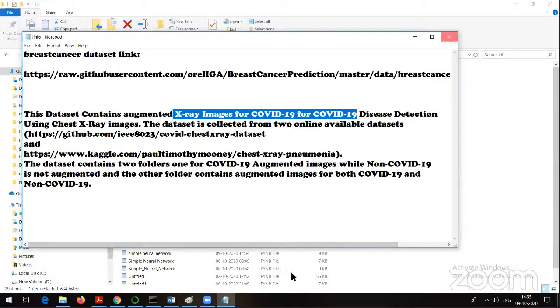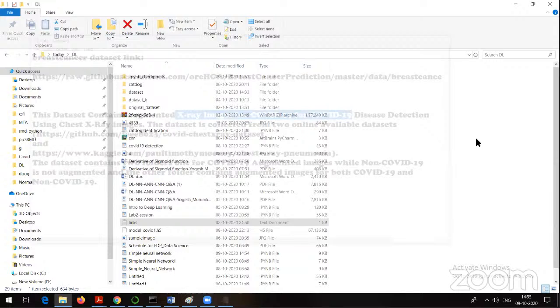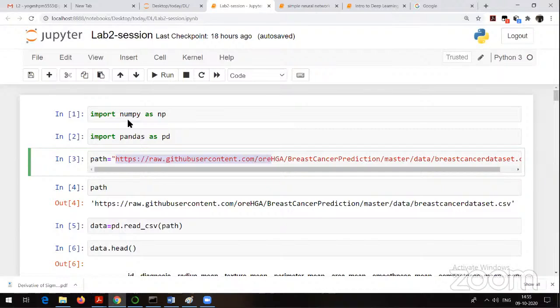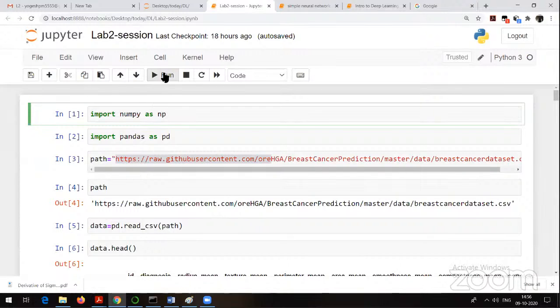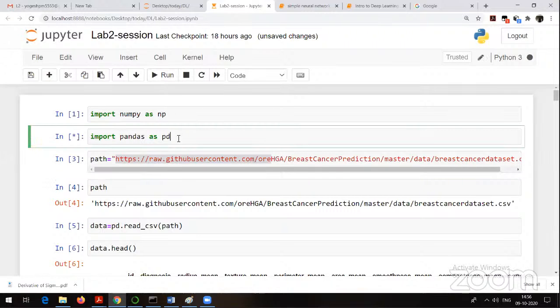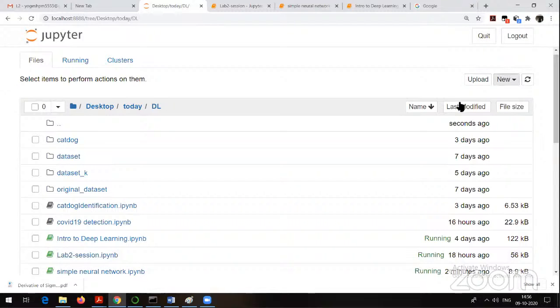Right. Now, the next thing: as I told you, we will see another problem, which is the implementation of an artificial neural network. From a simple neural network, here we will implement an artificial neural network, which will create a model that helps you identify whether a person is affected by breast cancer or not. Here I will run import numpy and import pandas as pd.